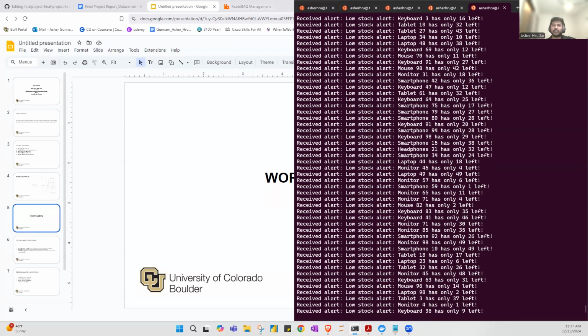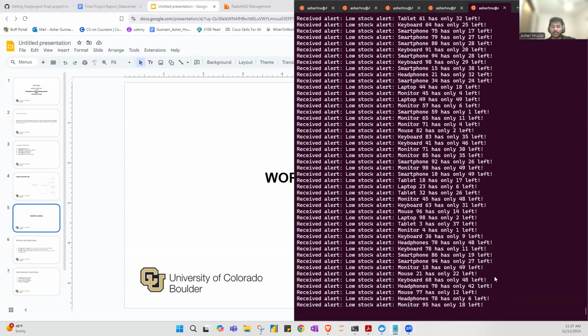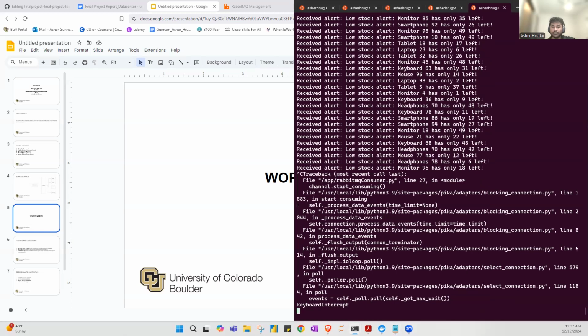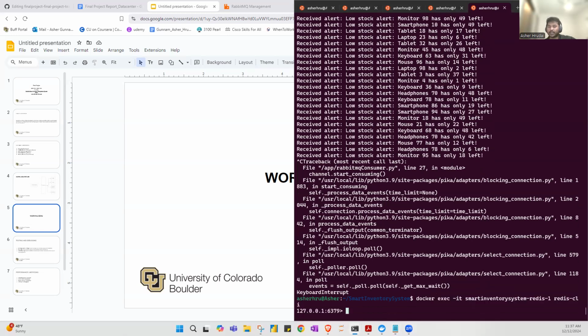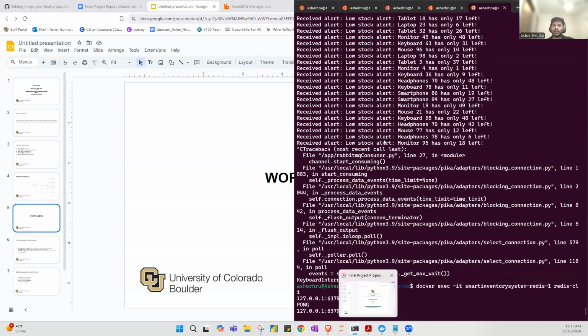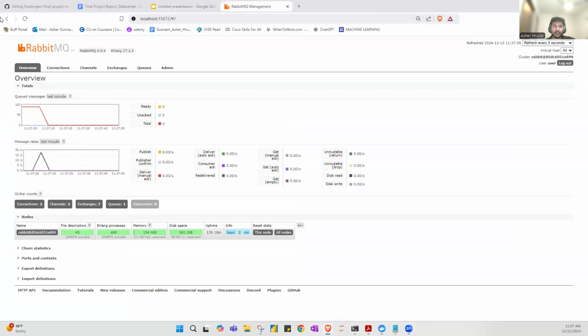Now we need to check the working of the Redis. Redis is basically a cache which is used when there is a large scale of data. Let's see if it works. It should print out PONG. Perfect. Now we can also check the RabbitMQ spike.